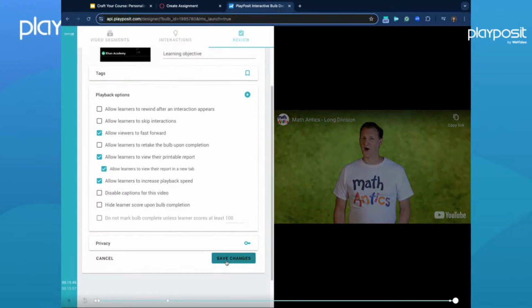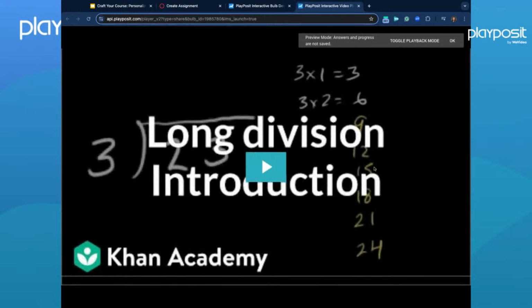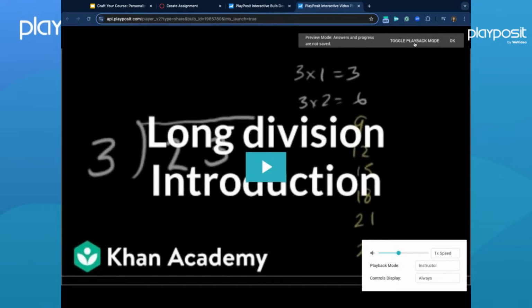So I'm going to save my changes, and then I can preview this bulb just to make sure everything got implemented as I was expecting. One thing I'll note about this preview mode that I get questions about is you can toggle playback modes. It'll put you into instructor playback mode first. This comes up because some instructors will disable fast forwarding and skipping, and when they're previewing their bulb, they're previewing it in instructor mode. Instructor mode actually still lets you skip and fast forward, even if your learners aren't going to be able to.